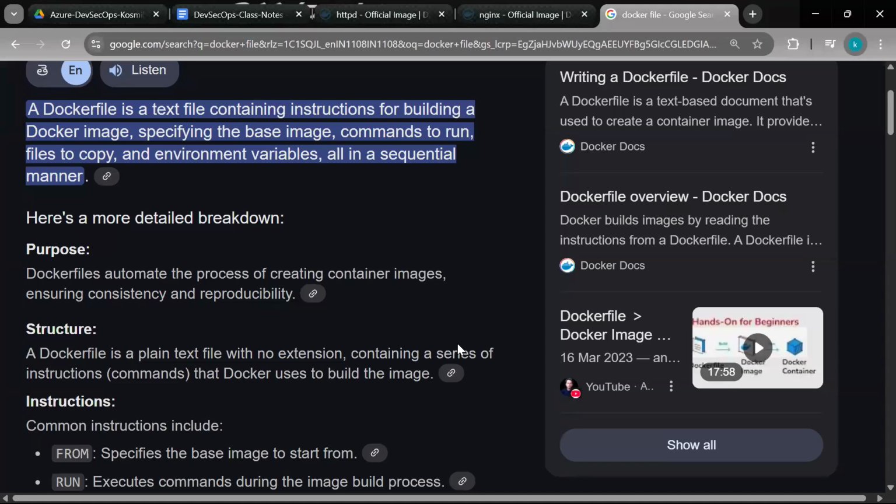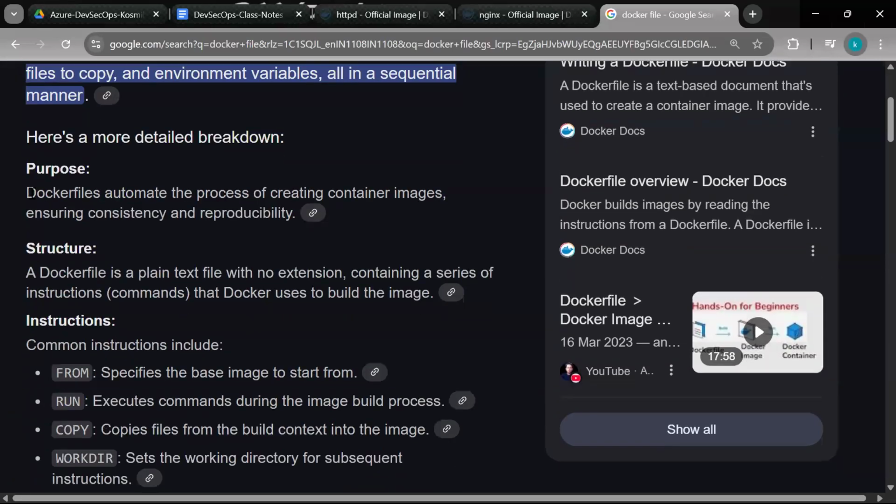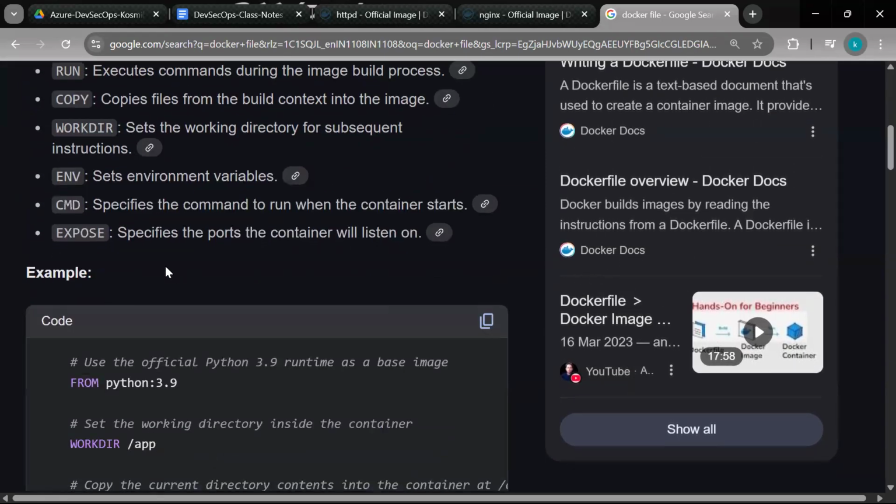All different types of commands that will help you build an image here. A Dockerfile automates the process of creating container images, ensuring consistency and reproducibility. So what a Dockerfile does is it will help you create container images, and make sure that these images are running successfully.